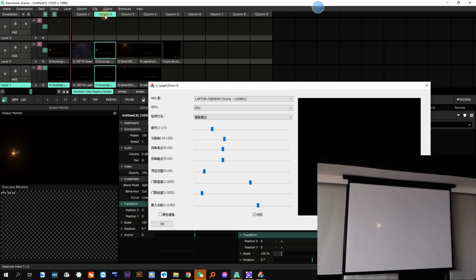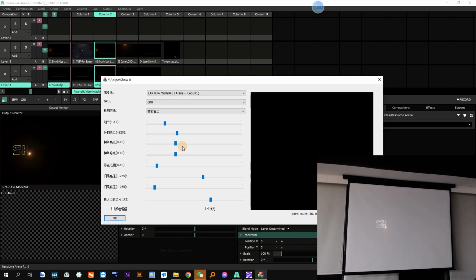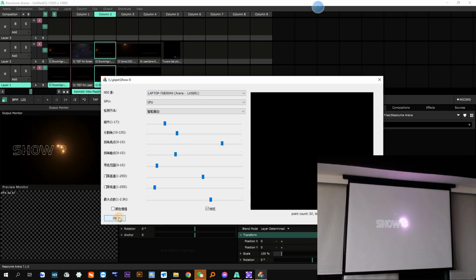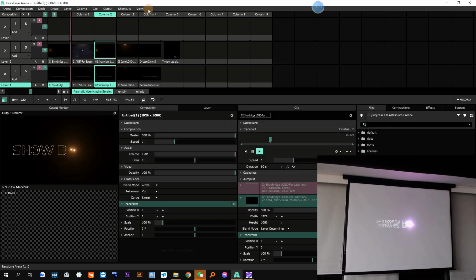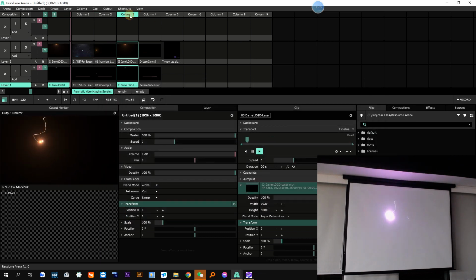Play. See, here is a point. We have to move this point a little higher. See, the point is come. And click OK. Play this one.